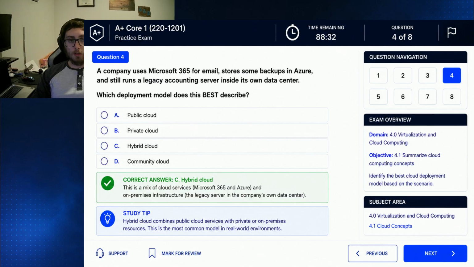The correct answer here is C, hybrid cloud. This is a hybrid cloud model because the company is using both cloud services and on-premise infrastructure. A is incomplete because the company still has local infrastructure. B is incomplete because the company is also using public cloud services. D would involve multiple organizations with similar requirements sharing a cloud environment. Hybrid is one of those answers you will see a lot when the scenario describes a mix.